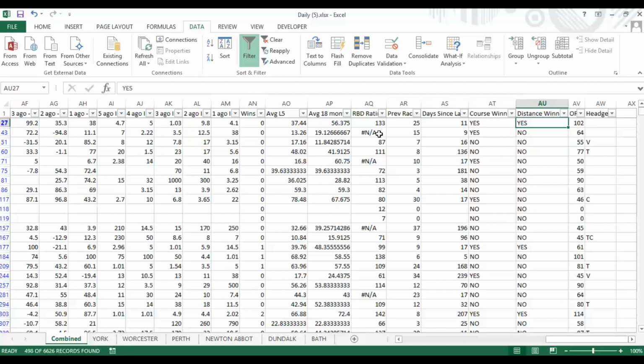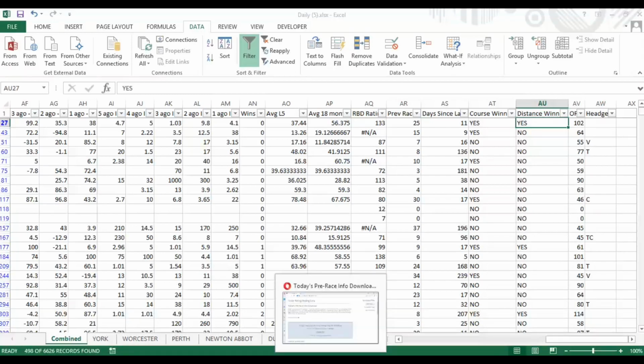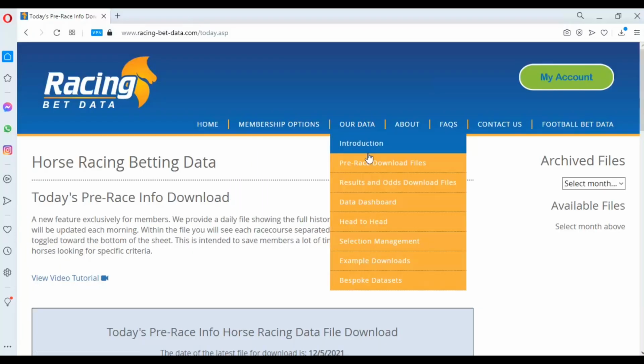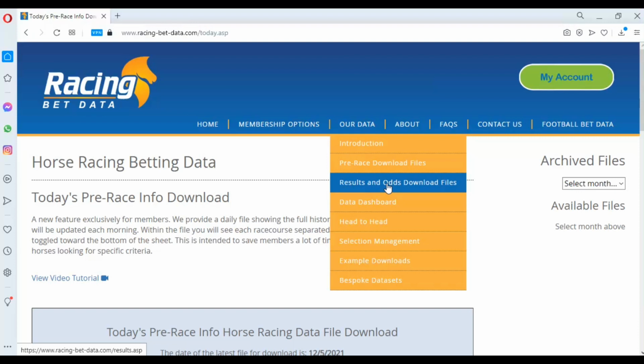We've also had some inquiries from users as to whether we can incorporate that RBD rating in other areas of the website, and the simple quick answer is no, unfortunately. We could embed that within the results and odds file, so we've had a few requests from members to see if we can add it in here.